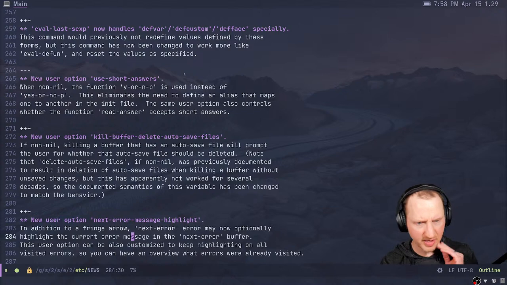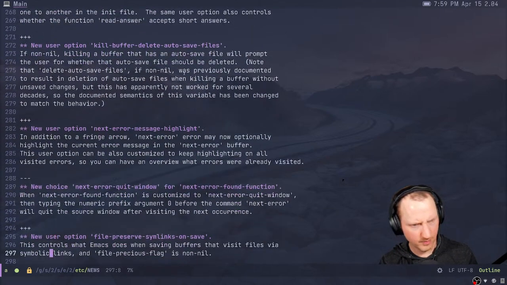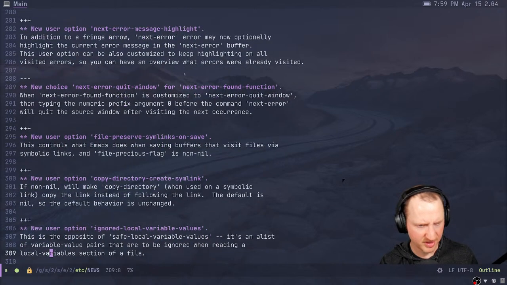Kill buffer delete autosave files. Killing a buffer that has an autosave file will prompt the user whether the autosave file should be deleted. Delete autosave files if non-nil was previously documented, blah, blah, blah. That's kind of nice. Actually, I would probably use that because I hate those autosave files. And they tend to stick around when you don't want them to. Next error message highlight. Copy directory, create symlink. Copy the link instead of following the link. Okay, that could be useful.